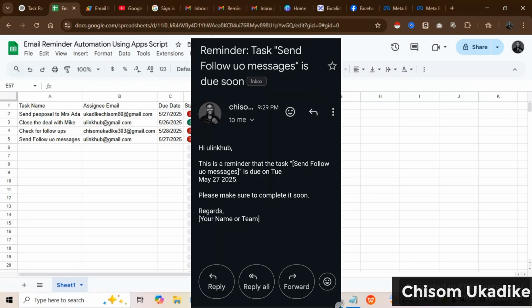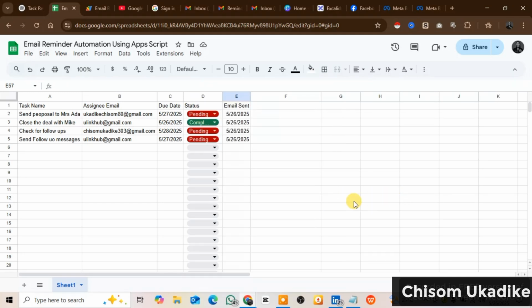So yes guys, this is the email here. This is how the email looks. As you can see, it is running. That's how you create an email reminder automation using Apps Script on Google Sheets.